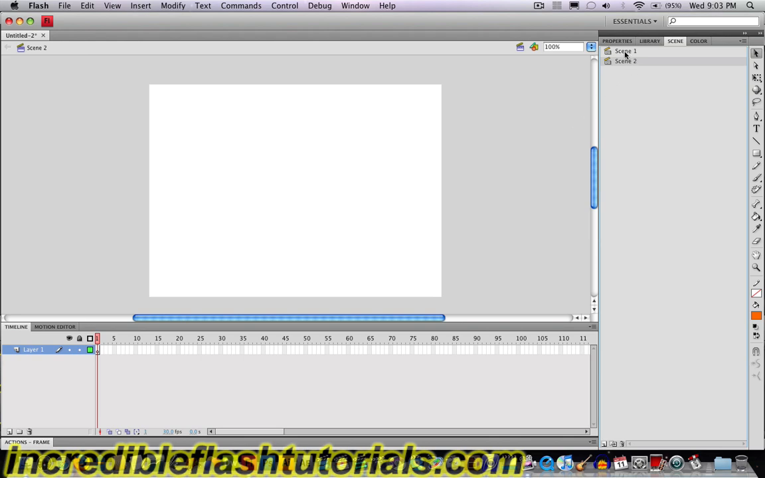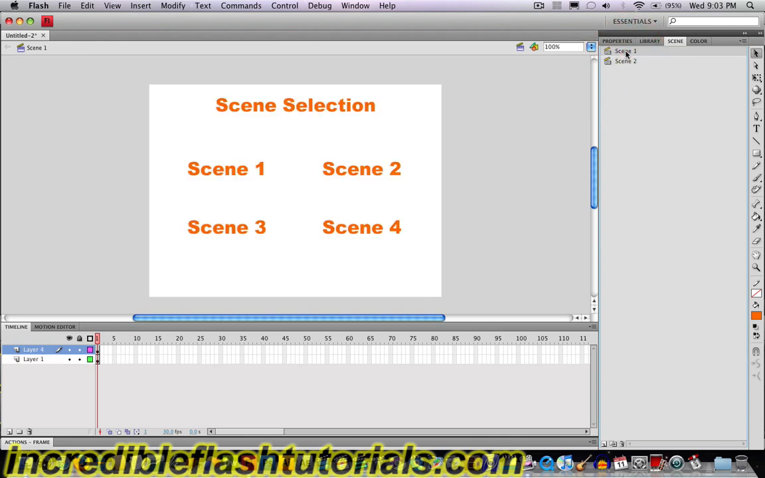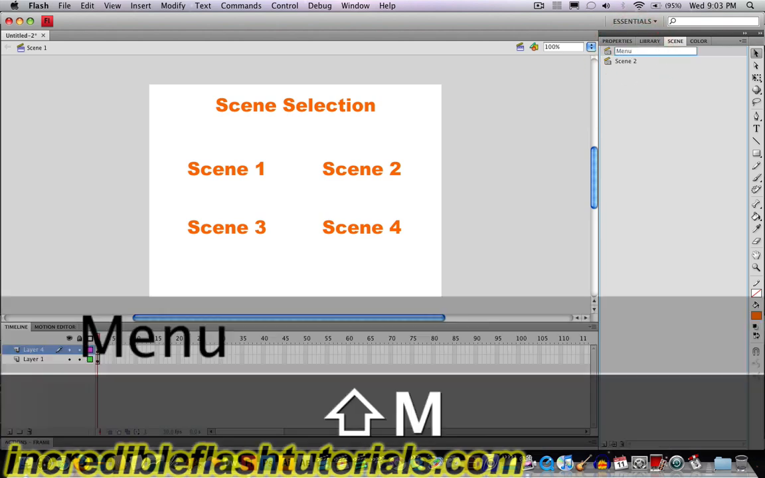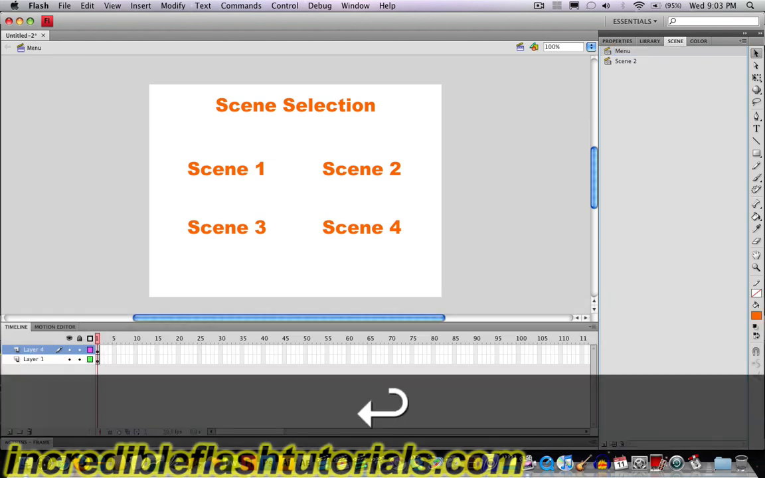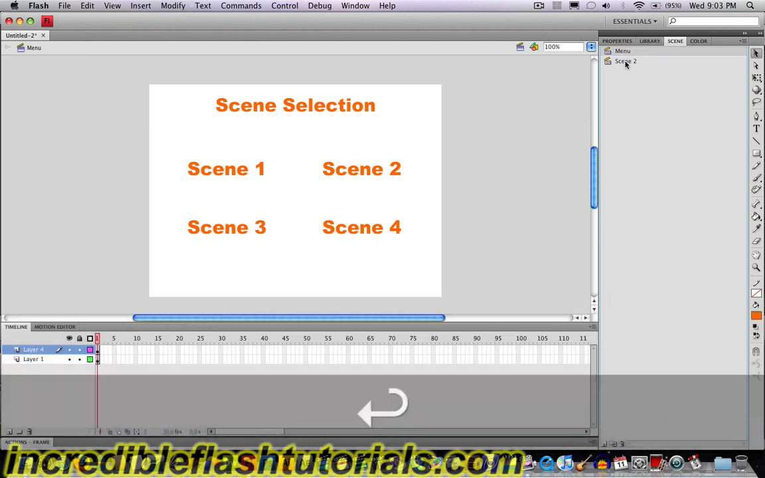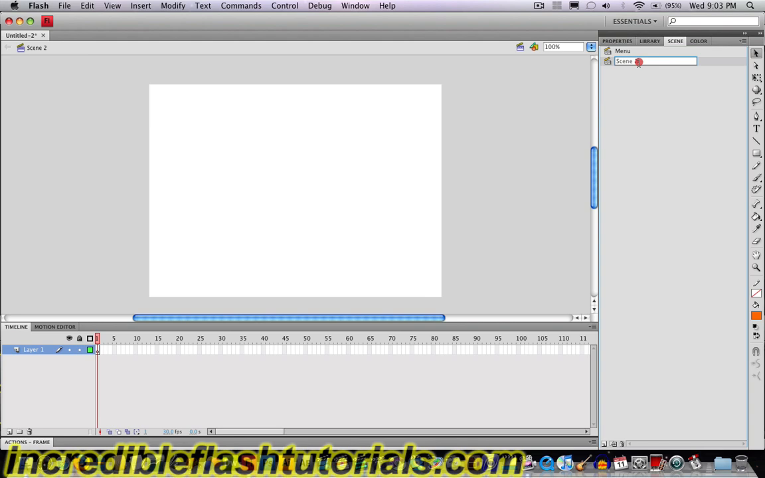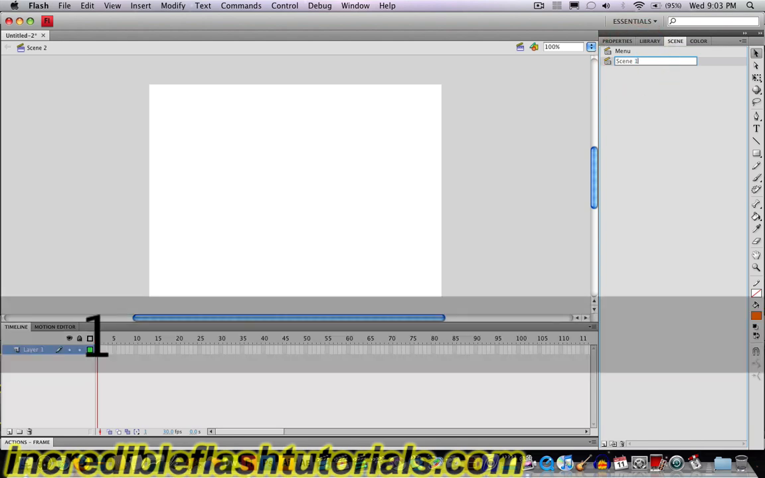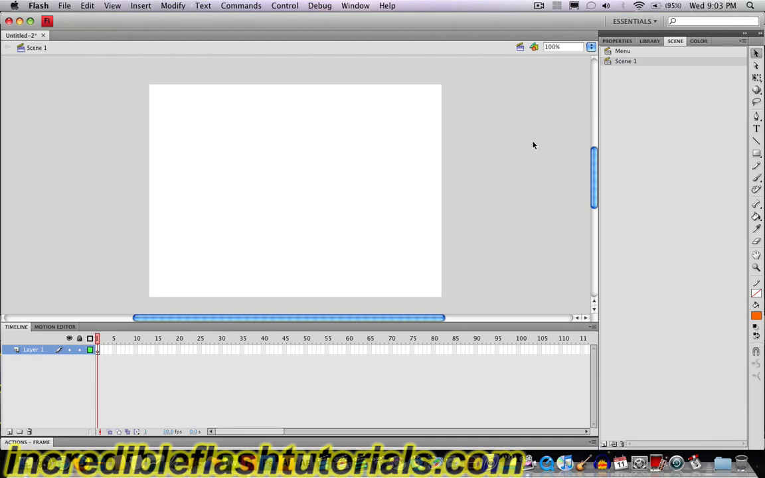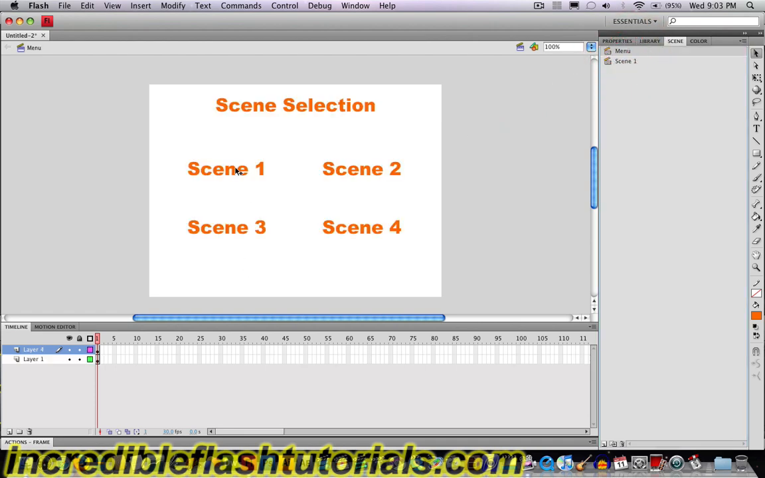I'm going to do a little editing here as well, just so we don't get confused. I'm going to come back here to Scene 1, and as you see, when we go to Scene 1, all of our stuff is back. I'm going to double click on it and rename this Menu, just so we get this in our head. And then I'm going to come down here to the new scene and rename this Scene 1. I'm going to click off. Now, this is going to be the scene that we link to the Scene 1 button when we click it.